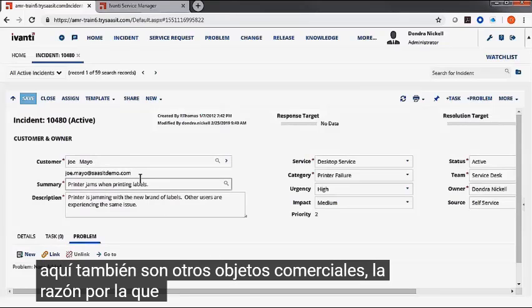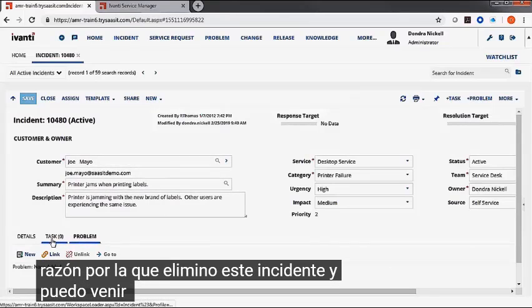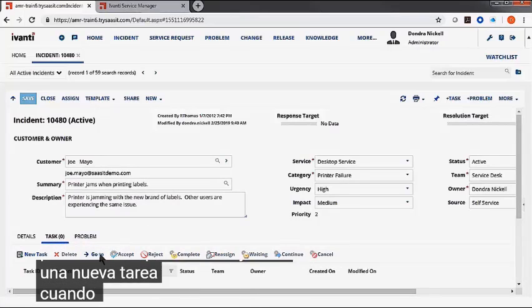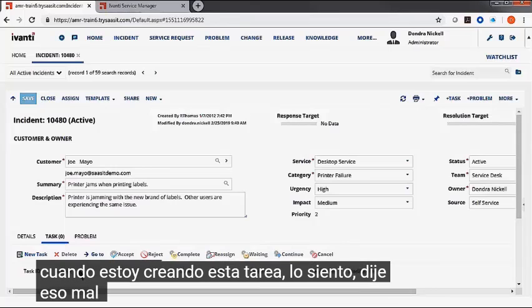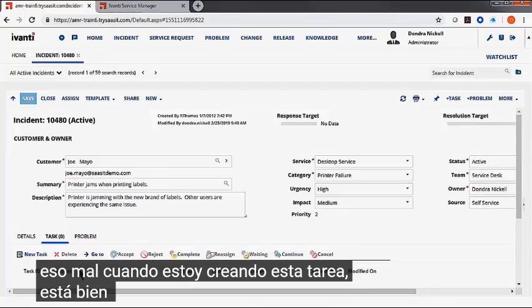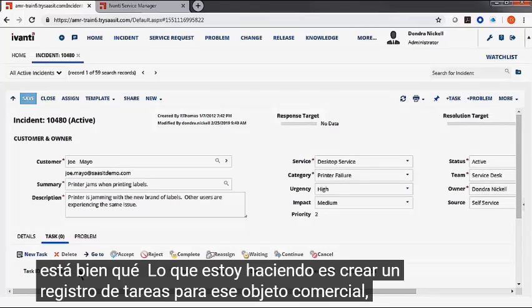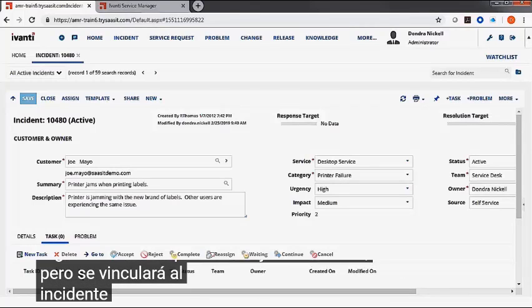The reason that I pull up this incident and I can come down here to task and create a new task, when I'm creating this task, okay, what I'm doing is I'm creating a task record for that business object, but it's going to be linked to the incident.